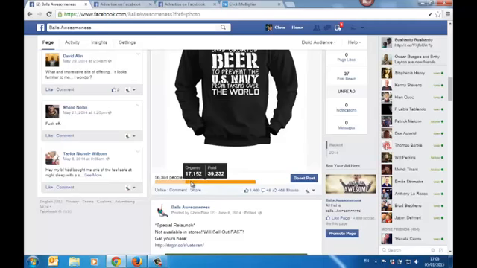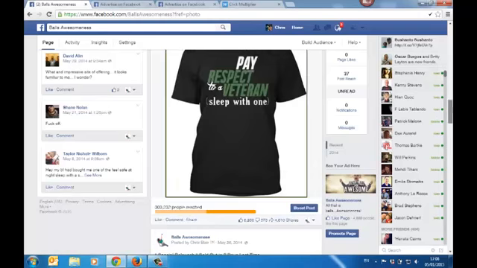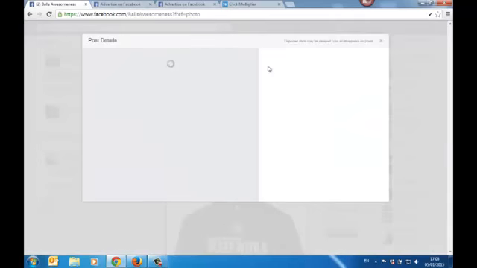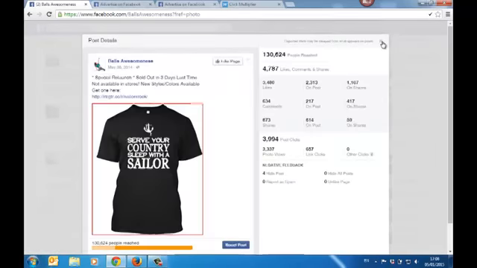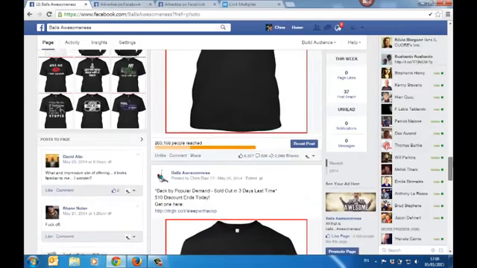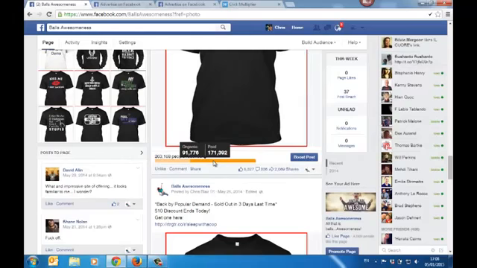Look at this one. This one's not even that much. It's only 488 shares. But look at this one. Organic reach was 17,152. The paid reach was 39,000. Okay, let's take a look at another one. This one right here. Organic reach was 29,000, and the paid reach was 101,000.